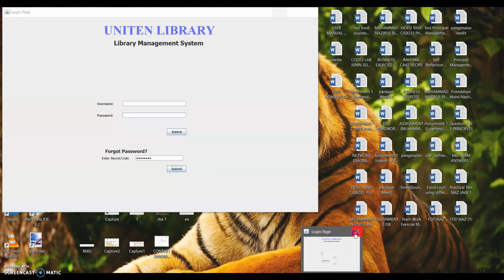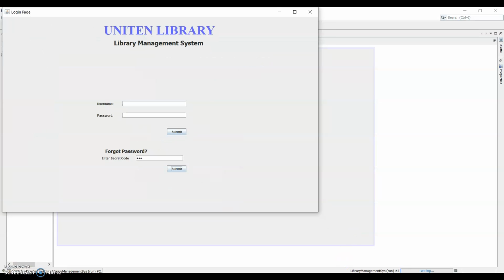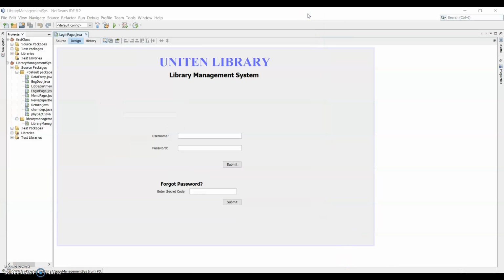So today I will demonstrate my mini project, the mini project of my library management system. As you can see, this is the interface of the first page, the login page of my library management system. So let me just run it.